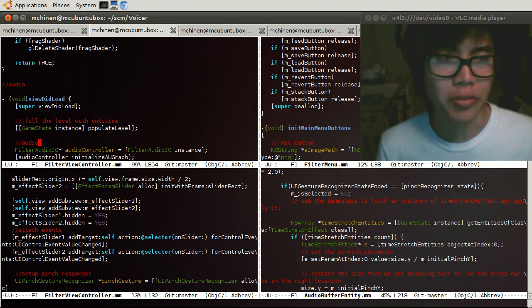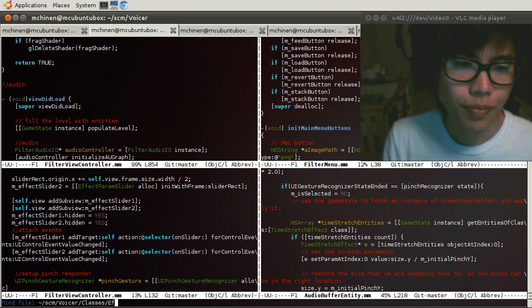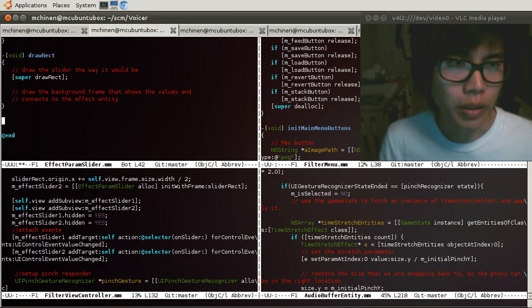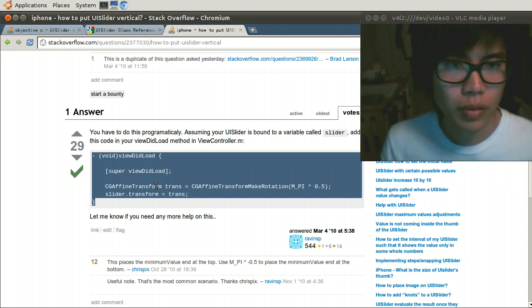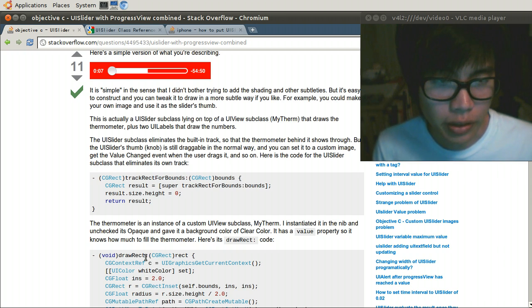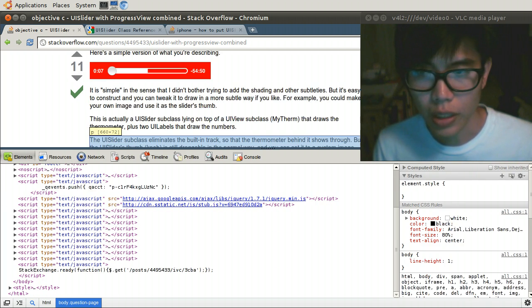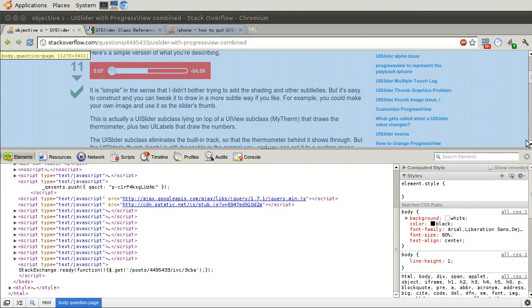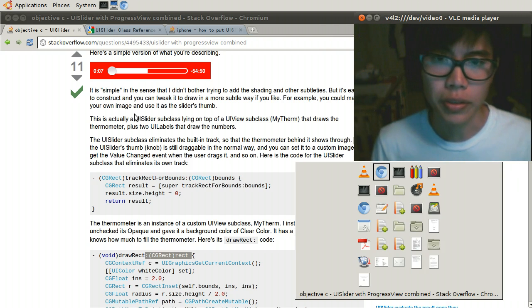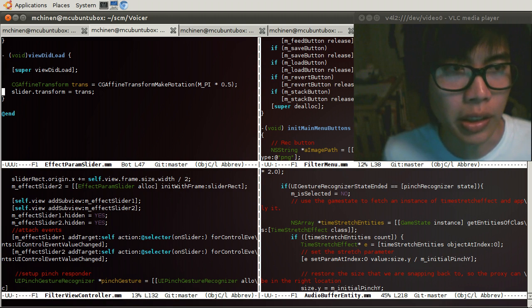I've gotten myself in trouble before with modifying the transform. Alright, anyway, draw rect takes a CG rect. Oops. Keep using the terminal copy, which is Control-Shift-C, when you want to take something out instead of just killing it.